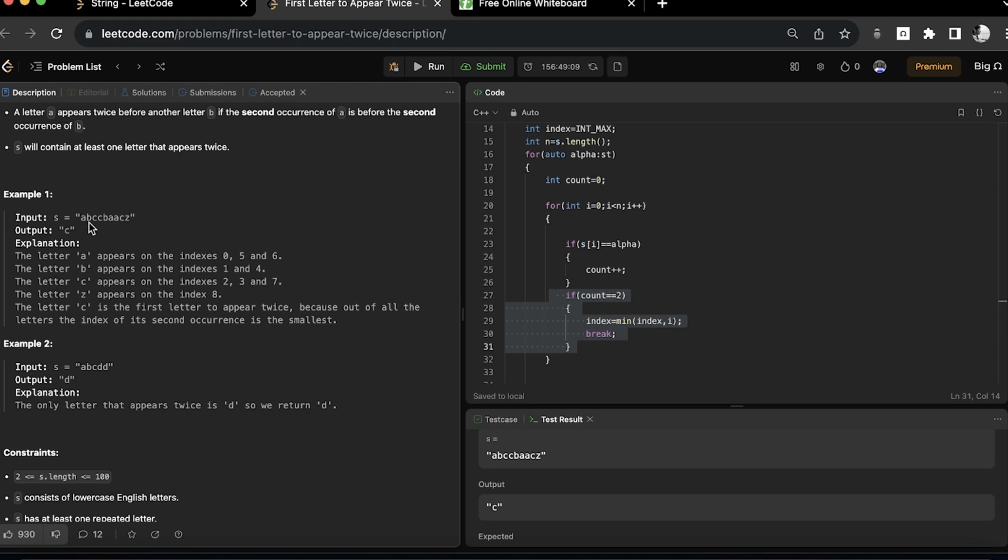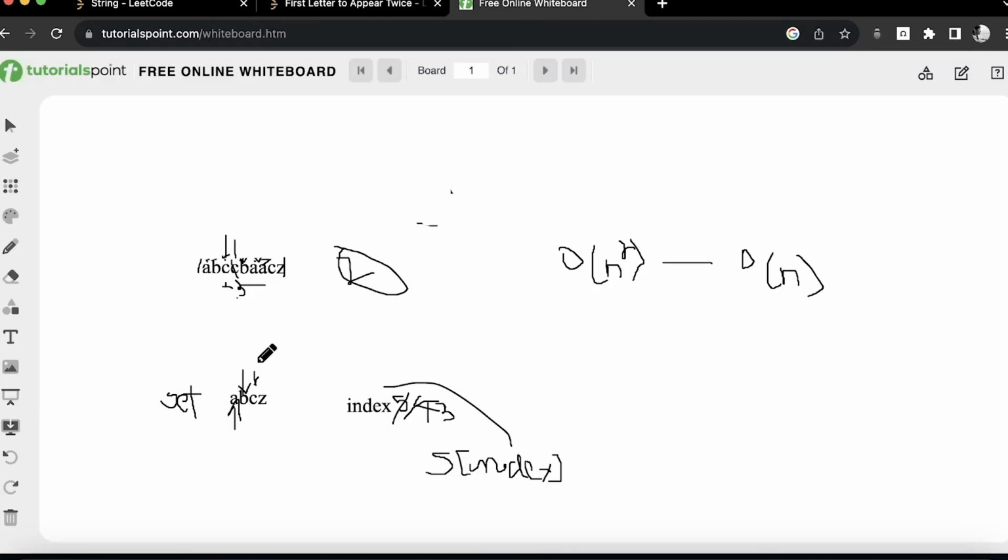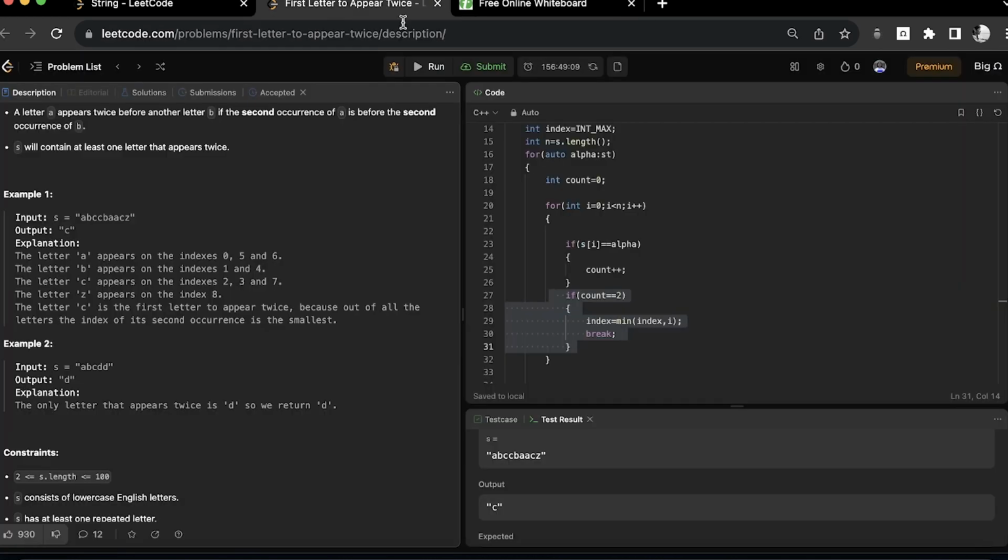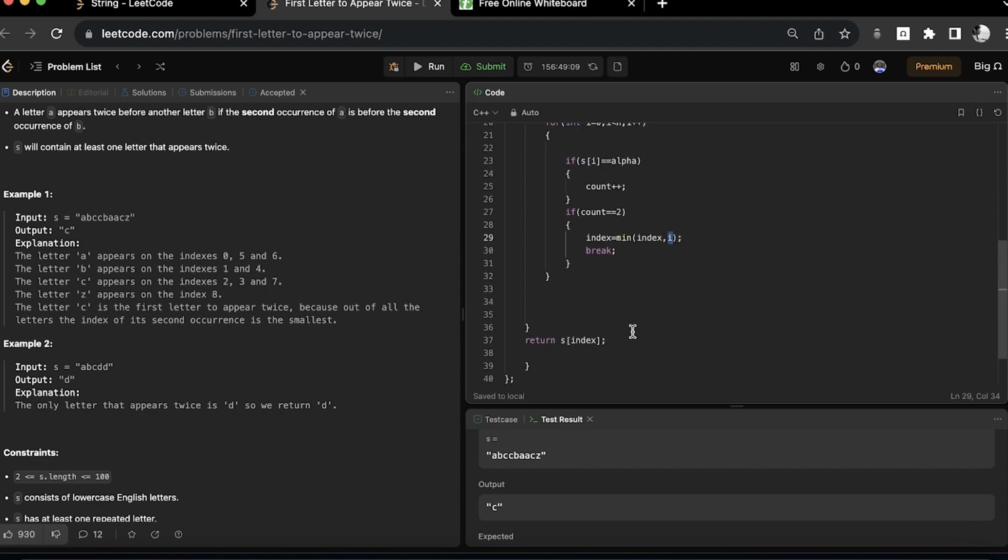For example, like B, second occurrence at the index 4. So when we came at C, we checked C is having two occurrences, yes, and the second occurrence is at 3. As I explained here, C is having second occurrence as index 3. So you will check and take the minimum value. Earlier you were having 4 and currently you are having 3, as I will be pointing to the position of the second occurrence of the C. Then we will store the minimum value.